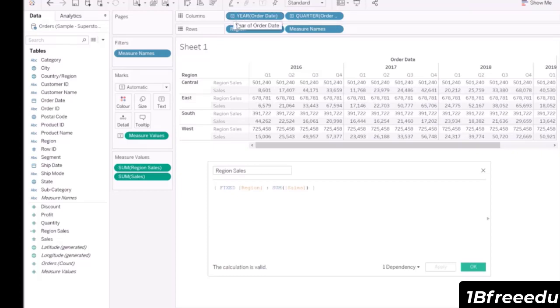This is what we mean when we say by fixing, you are setting your aggregation to be at a certain level or dimensionality, regardless of what is in the view. So what I want you to do is have a play with this. Try adding different dimensions to the fixed dimensionality. For example, replace that region with something else, or change your aggregation type.